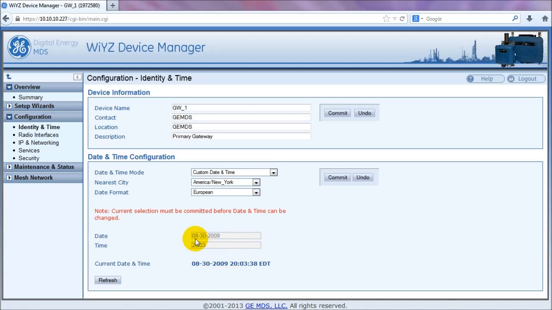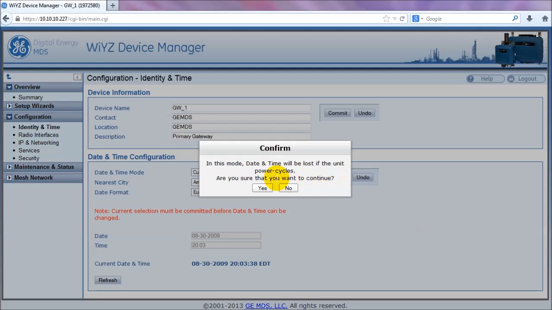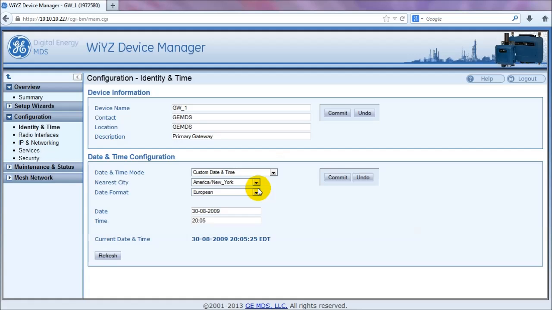As you see on the web page, any changes made to these options require a commit prior to changing the actual date and time. Commit any changes that you have made. This will then allow you to configure the date and time. Note that if you've properly configured the nearest UTC offset, enter the local time into the gateway. Note that the time in the gateway is based on the 24-hour clock.